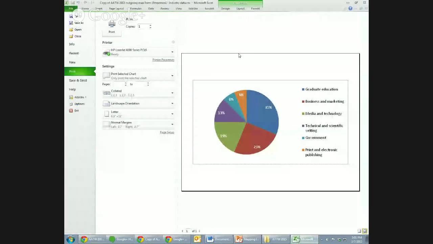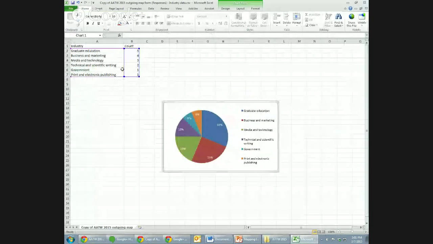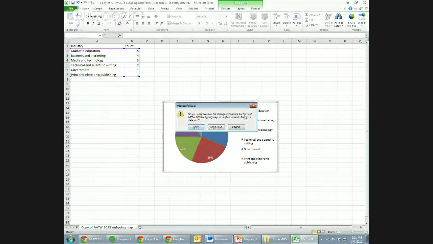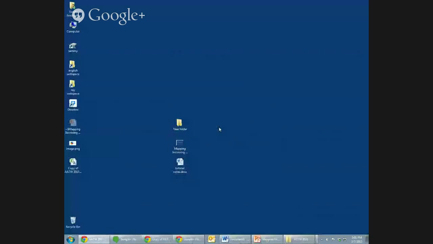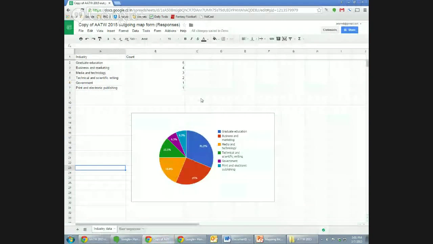So again, if you're going to be dealing with printing, I do recommend just go ahead and put your data in Excel here and then just recreate the chart there. Okay, so that's our pie chart of industry data.